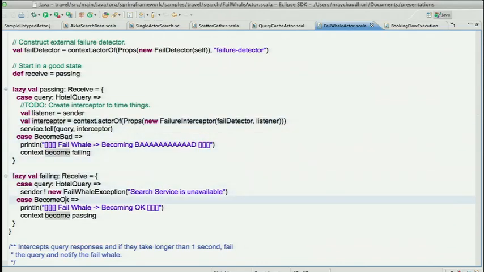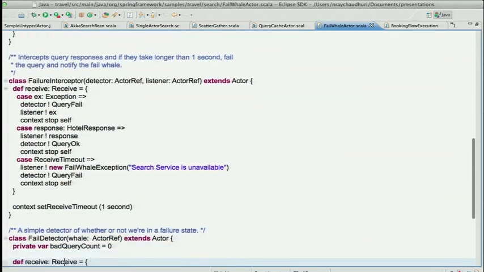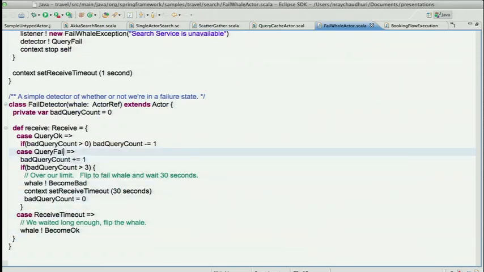Okay. Yeah, and then we'll look at the logic for the actual interceptor service really quick. The detector, basically every time I get a good query, I drop my bad query count. If I get a bad query, I up my bad query count. If I get above 3, I swap into bad state. So that's after the 4th query, I'm in bad state.